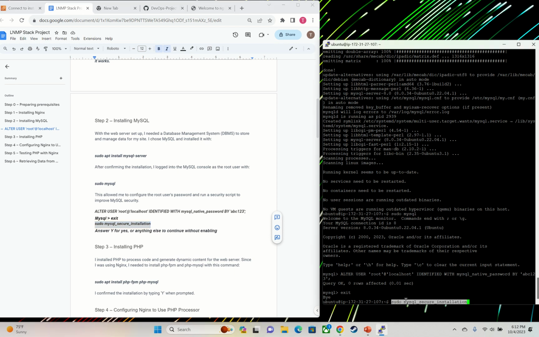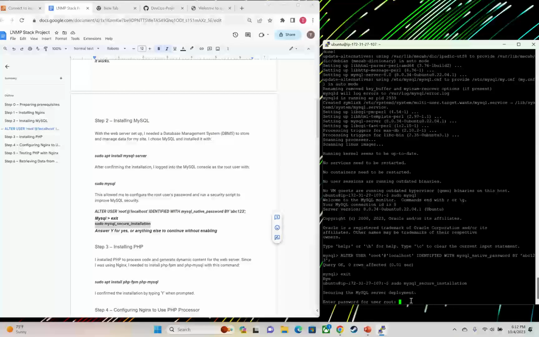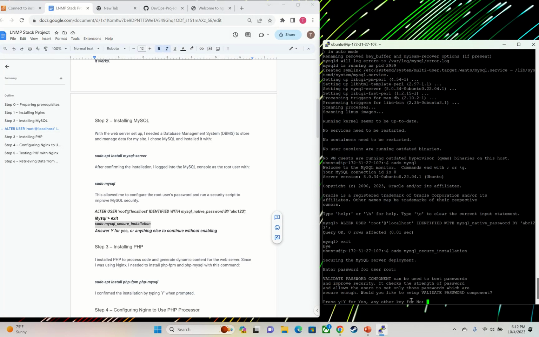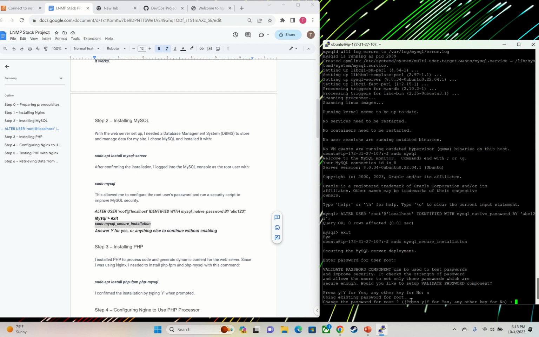What's going on here? It's going to ask me for the password, and we know it's ABC123. Now it's asking me if I want to validate passwords to improve security. If I say yes, it'll validate passwords based on strength, with the strength level from 1 to 3. The higher up you go, you need to have symbols and a certain password length, stuff like that. But for now, I'm going to type N for no.